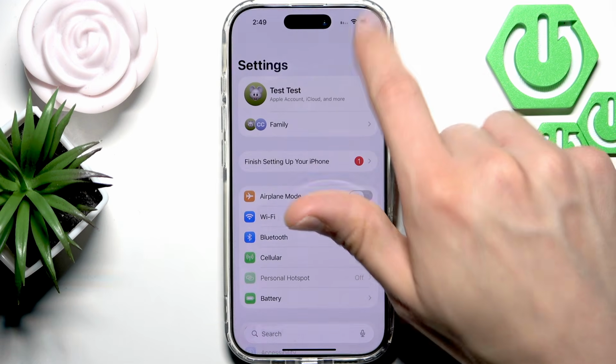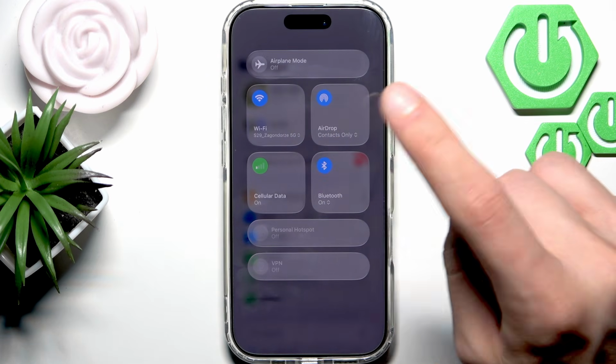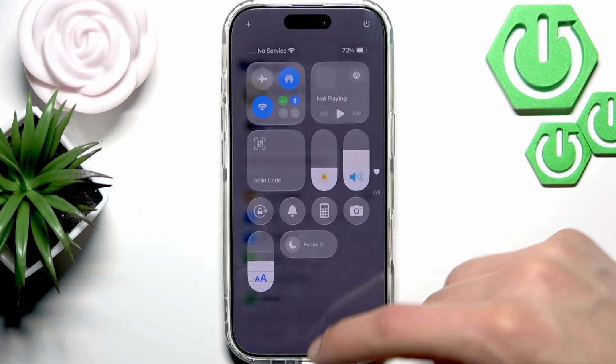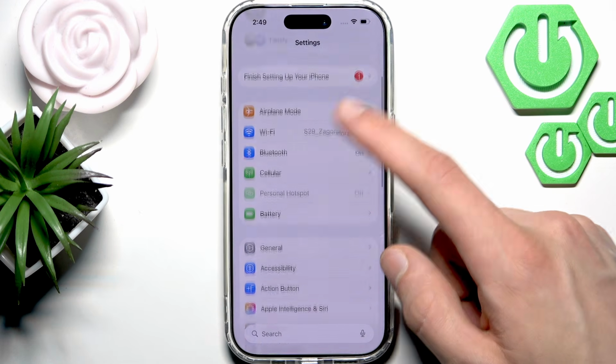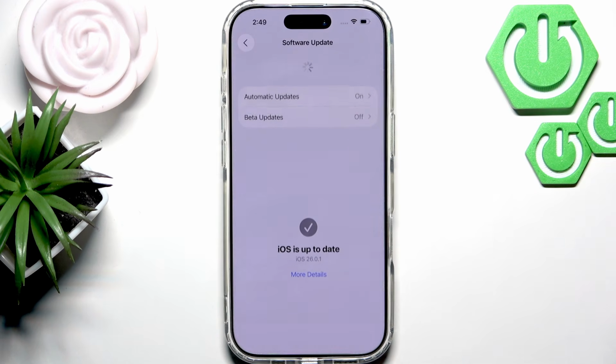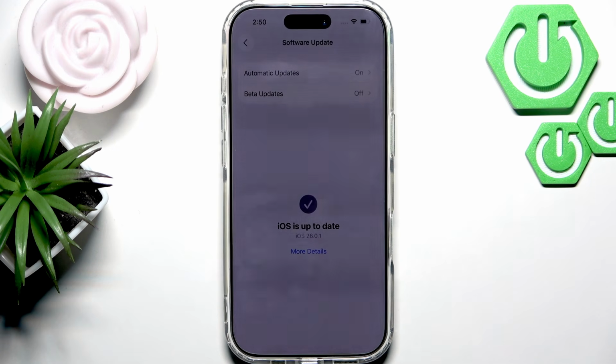solution to check. So first of all, check if you have an internet connection by swiping down the control center and checking if you either have Wi-Fi or you have mobile network connection on your phone. Then go to settings, go to general, go to software update, and just update this page to check if there are any updates available for your phone, because maybe there are some minor fixes that were only recently added, and you still have to download them, especially if you're using a fresh new version of the software.